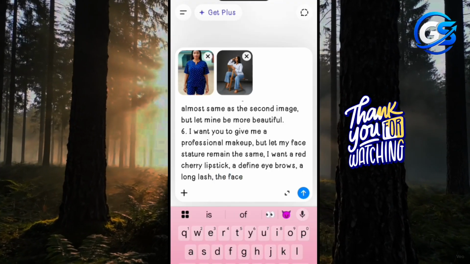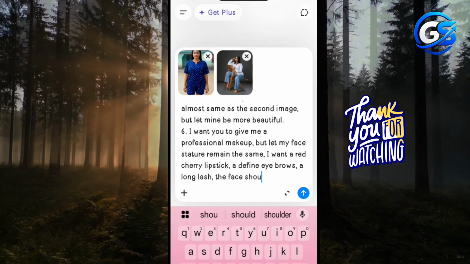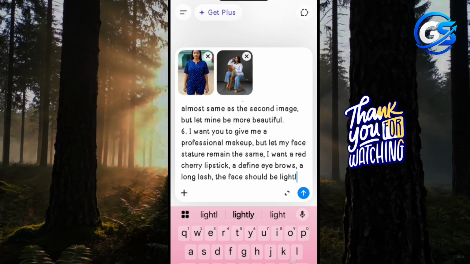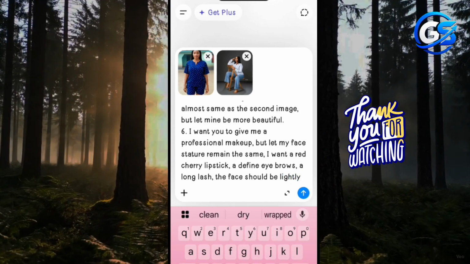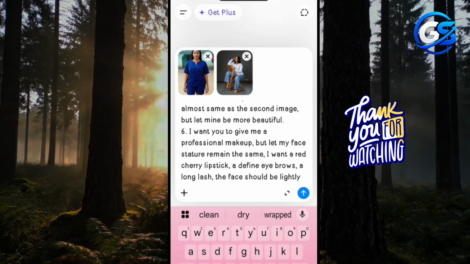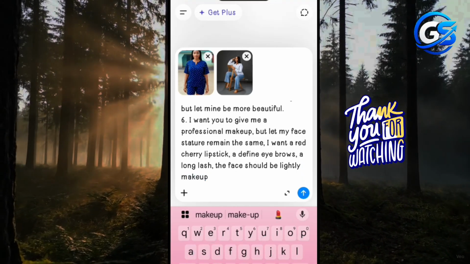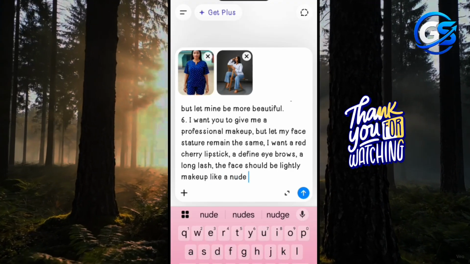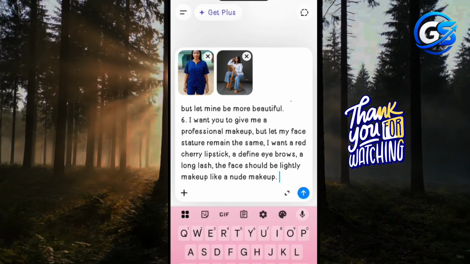The face should be contoured. Okay, contoured. The face should be lightly contoured. I don't need over makeup, so I need something light. The face should be lightly made up, like a nude makeup.